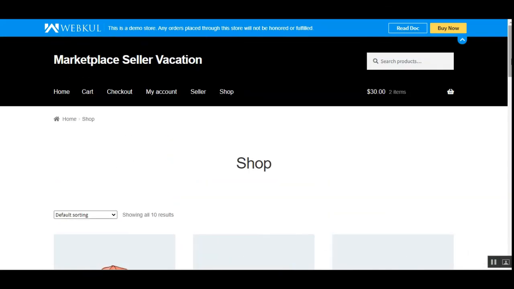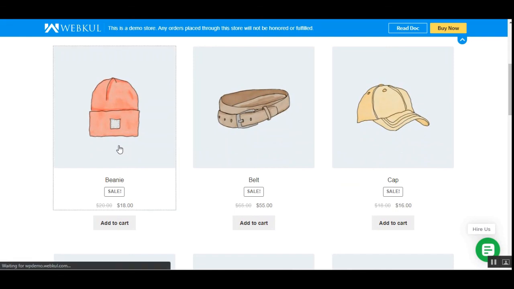So that was much about the WooCommerce multi-vendor marketplace seller vacation plugin, and I hope it helped you out in understanding the flow of the same.